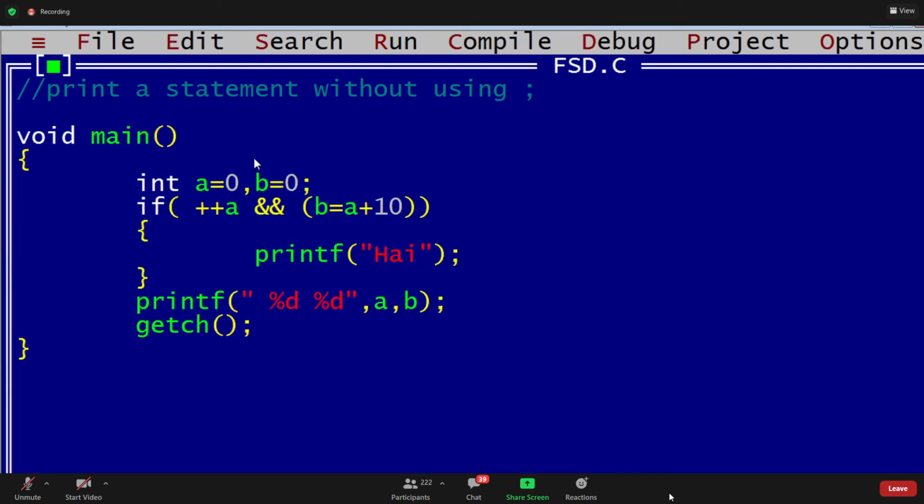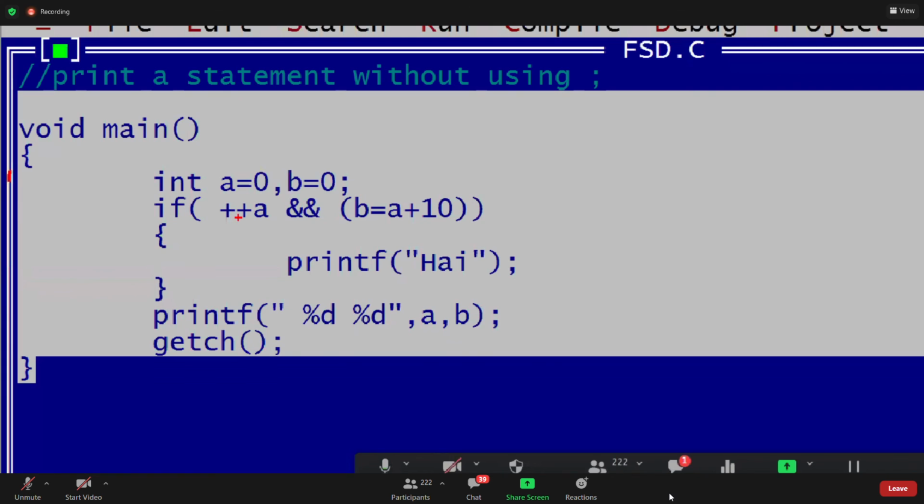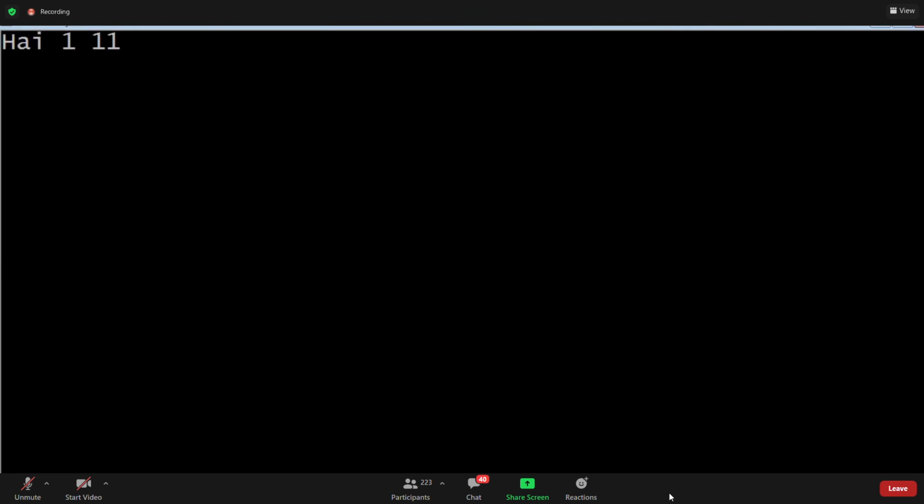Okay, now see this. First, which one will be executed, guys? First ++A. True. Whenever it is true with the AND operator, it will execute the next one also. B value will also be evaluated. True, right? Now what is the answer? The answer is 1, 1, 1. Very good, guys.